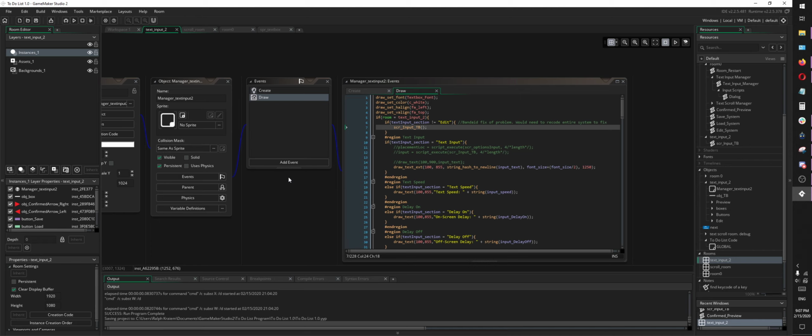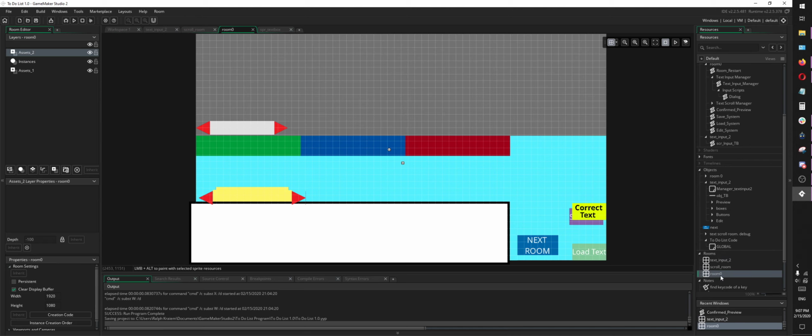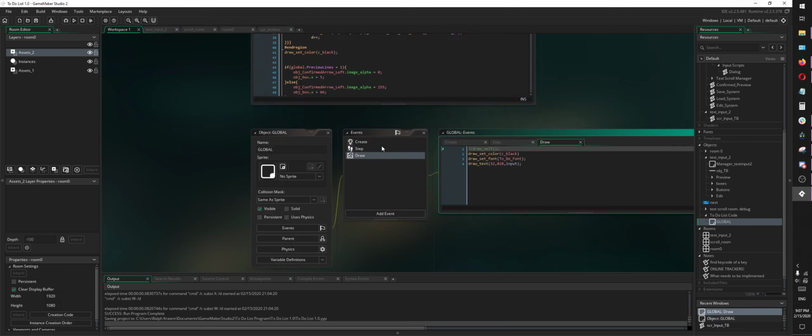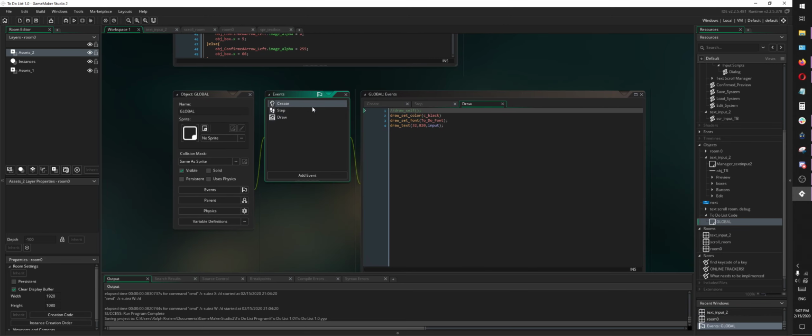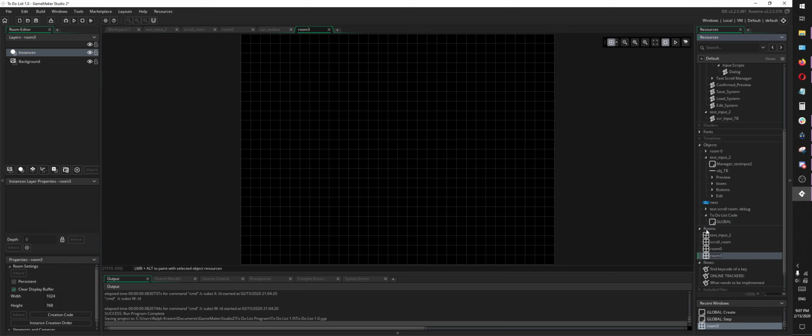Screw it, I'm developing this from scratch. It's gonna take longer to fix all this than it would be just to do it from scratch. In that case, I'm gonna create a new room for that.